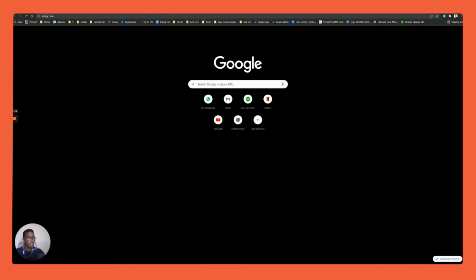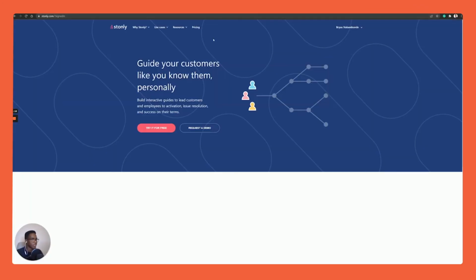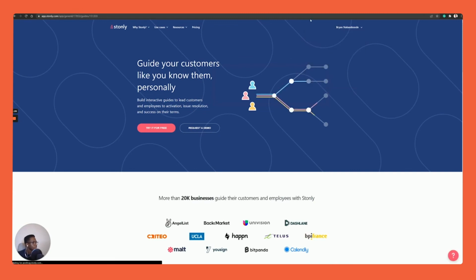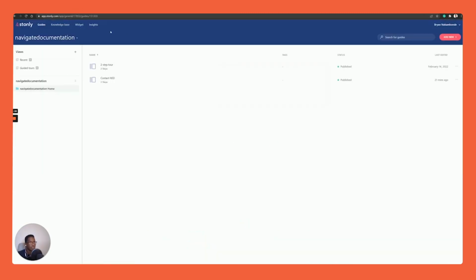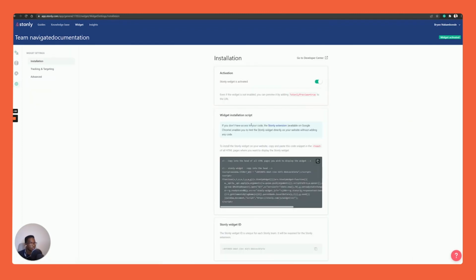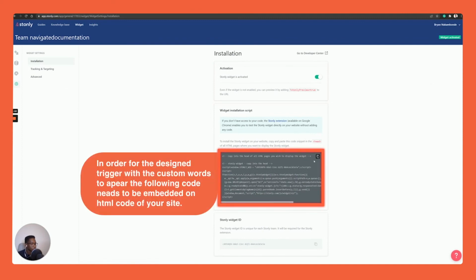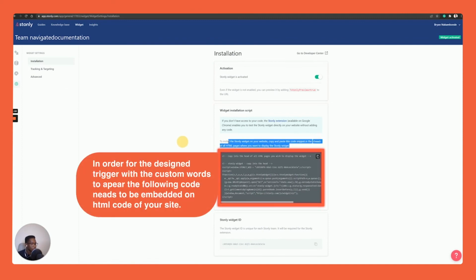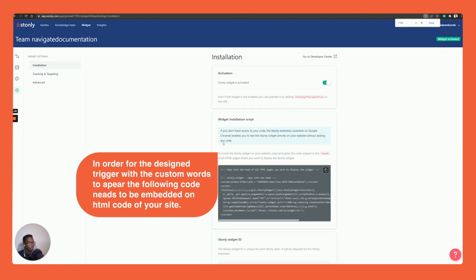Now what I did first was on Stonely, after signing in, I went to widget, and then after going to widget, I went to settings, and then I copied this piece of code and pasted it in the head of all the HTML for the pages on my website.